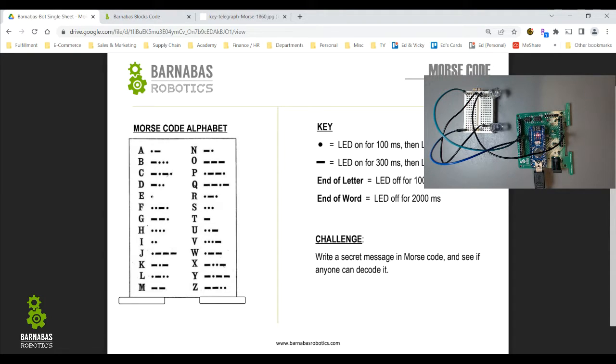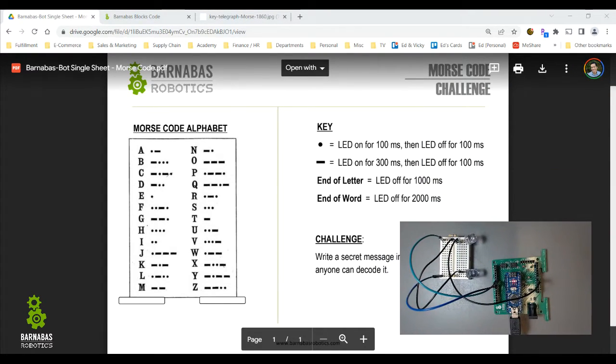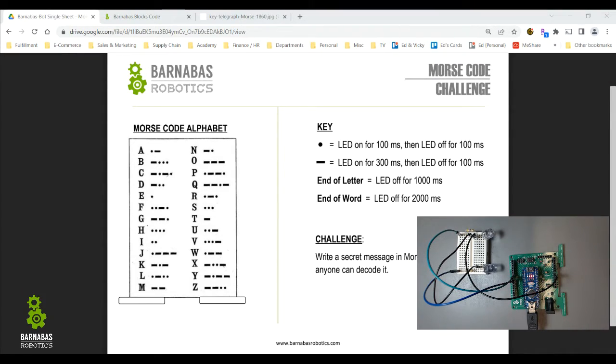All right, so let's look at this key here. Let me move my camera picture. I've created this key so that we can all have the same duration or length for our short tap. And excuse me, we're not using taps, we're using lights or blinks, because we have lights, not telegraph machines. So for a short blink or a dot, we're going to turn the LED on for 100 milliseconds, then turn it off for 100 milliseconds. That's going to be a short blink or a dot.